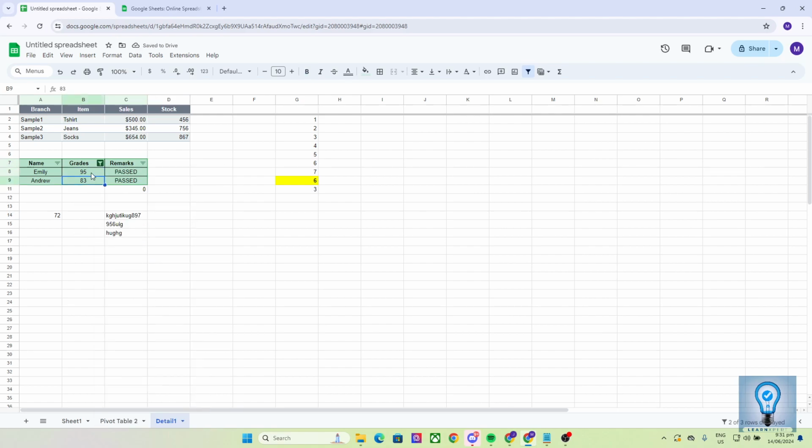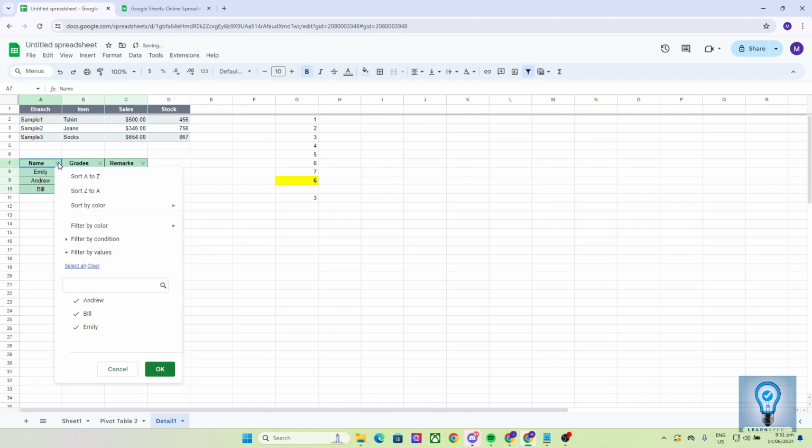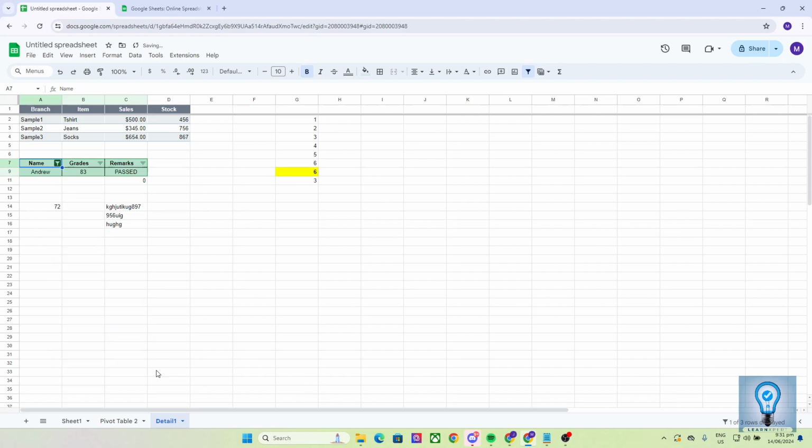to 75. And you can also manually, let's say for example I want only to display the grades of Andrew. I will now uncheck Bill and Emily and click on OK, and now as you can see, it only displays the grades of Andrew. As simple as that, we can easily analyze our data.